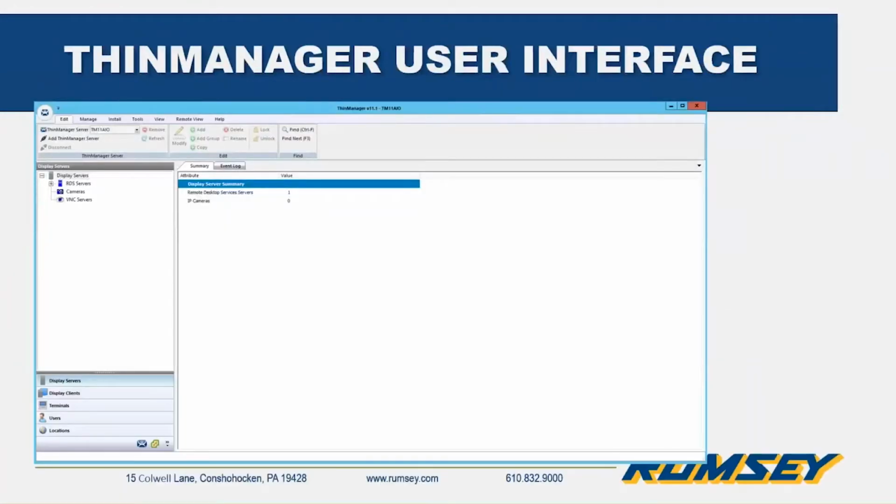Jumping into the ThinManager user interface, ThinManager is set up to be OT friendly. Although the concepts of what ThinManager allows us to do are very powerful and in a lot of cases feel like maybe IT concepts, the way in which we configure these things is all wizard-based, tab-based, and very OT-centric.